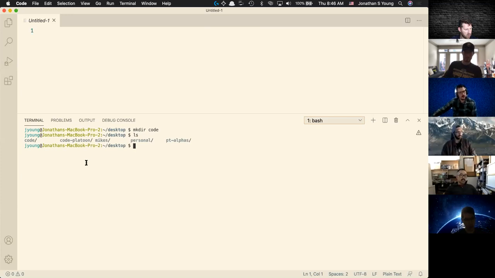So I want to move from where I'm at. Currently, I'm inside of desktop, but I want to move to the code folder. How do I do that? cd code. And if I list out everything, obviously I just created a folder called code. There should be nothing inside of it.